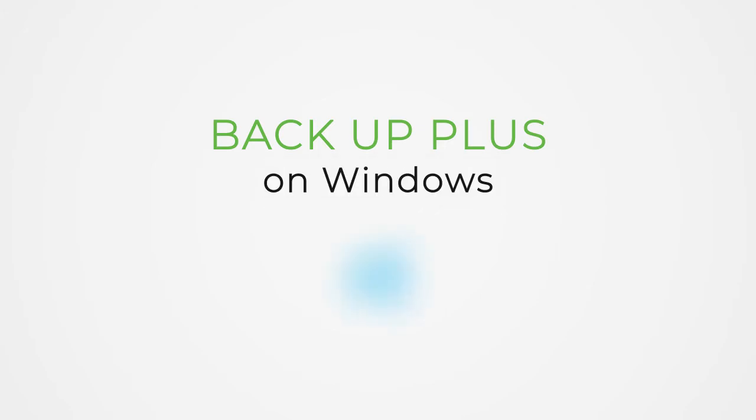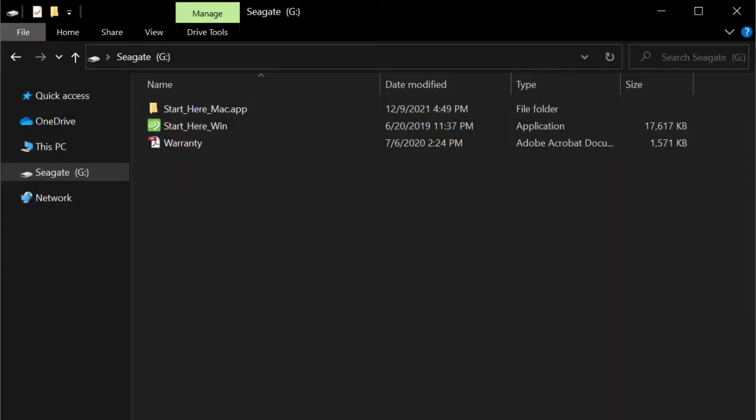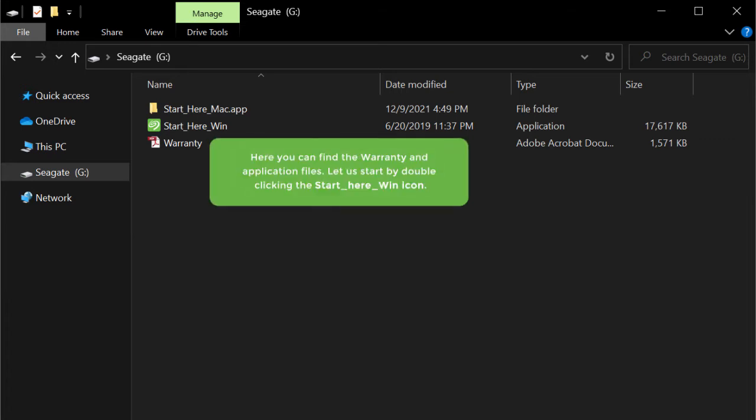In this video, we'll look at how to set up a Backup Plus drive on a Windows computer and how to install the Seagate Toolkit software after it's connected. Double-click the Seagate icon in This PC to open it. Here you can find the warranty and application files.